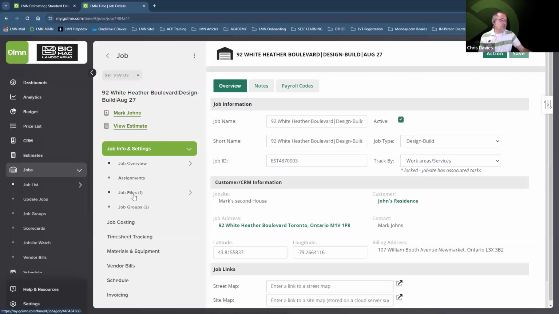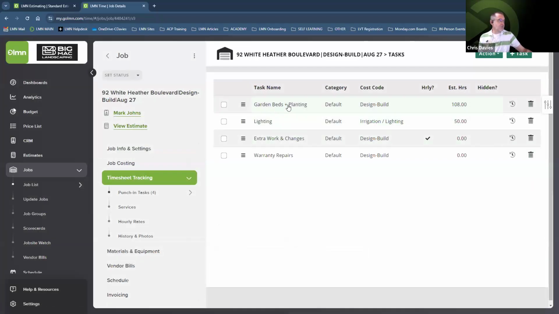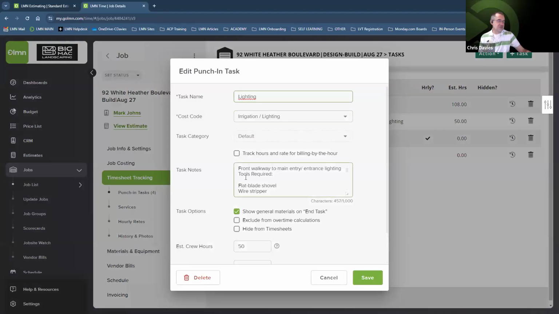Okay, so we know that we've got our job files, our job groups. Okay, the other things that we're going to want to just confirm are in your job, your punch-in tasks. So we know that we've got the garden beds at 108 man hours, the lighting at 50 man hours. If we open them up, we've got our task notes there. Okay, very nice and easy.